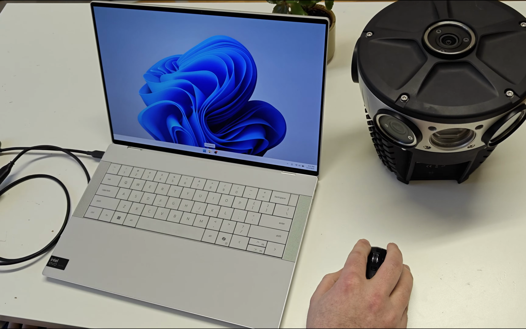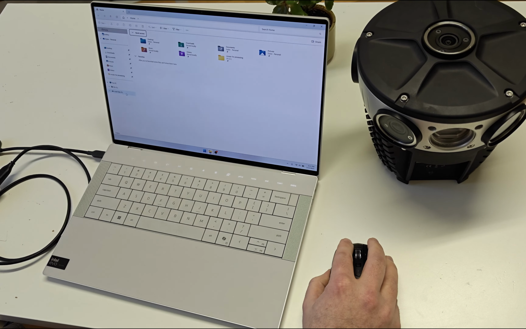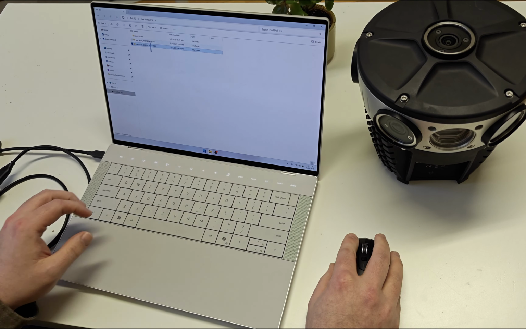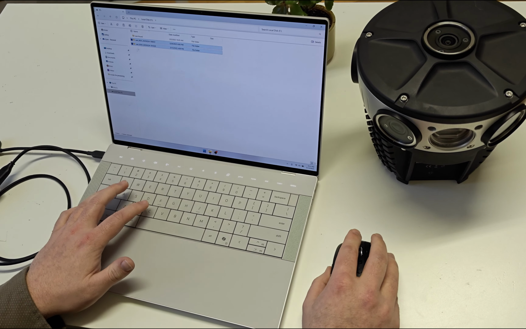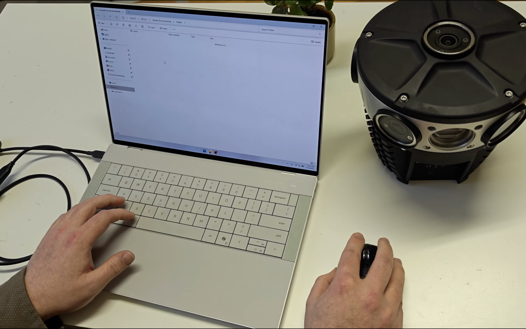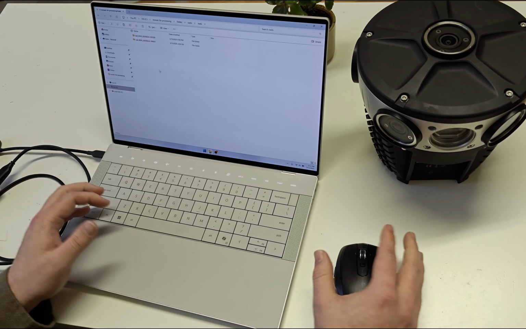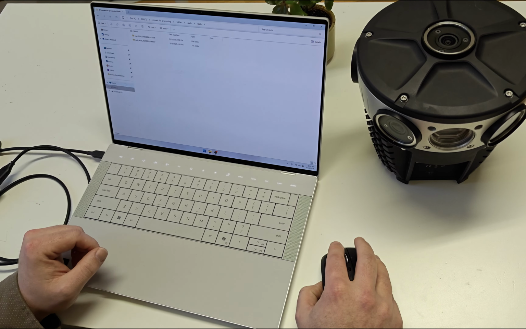But we've got it plugged in. We'll open up File Explorer here, and we're going to see it as our local disk. I'm going to go ahead and copy these into a folder for us. I've already got them there, just to save us some time.